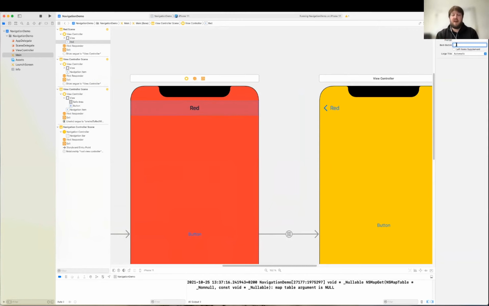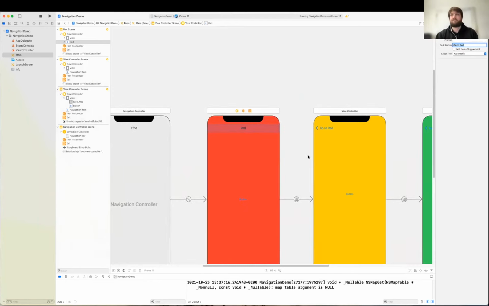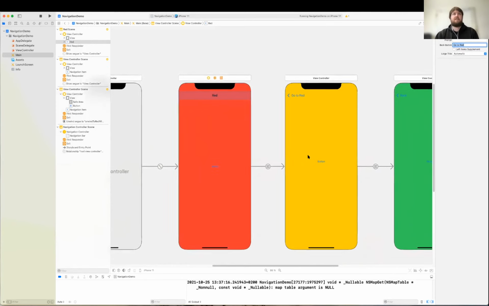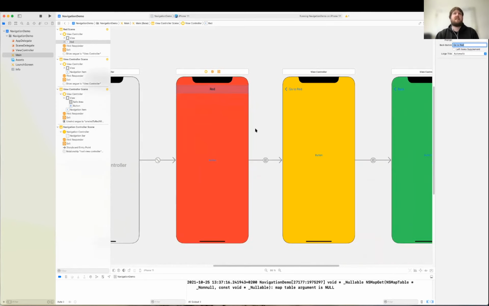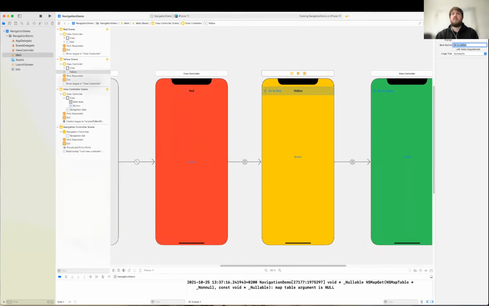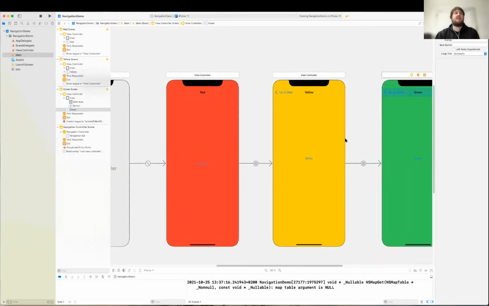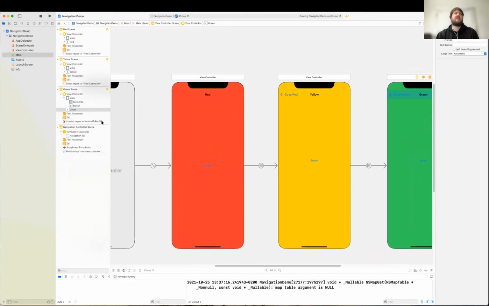But I can also specify what I want this to say. I can also say go to red. This will change the visualization of the back button here. And other settings, I can of course also do this here for the yellow screen, and here on the green one. But yeah, there are other appearances or other changes that I can make.